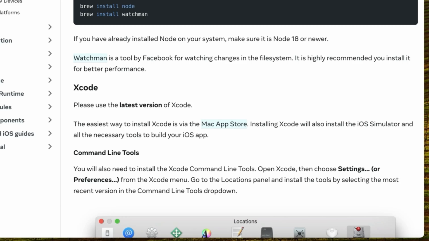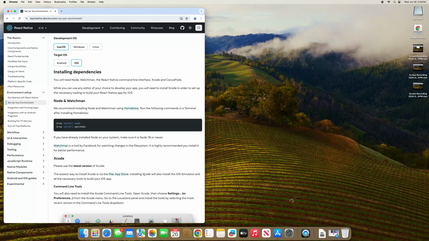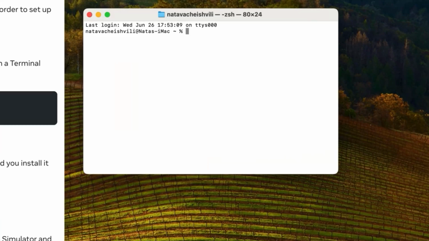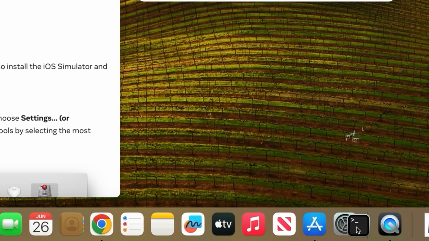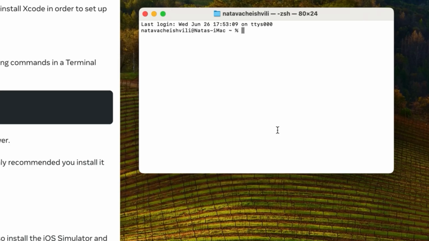We're going to have to start with installing Node, Watchman, React Native CLI, Xcode, and Cocoapods. For this, we're going to need a terminal. And if you've never used a terminal on your macOS, just click on Command Space, then type in terminal, and just click on the first software that appears here. I would suggest for you to drag this over here just because we're going to be using it a lot.